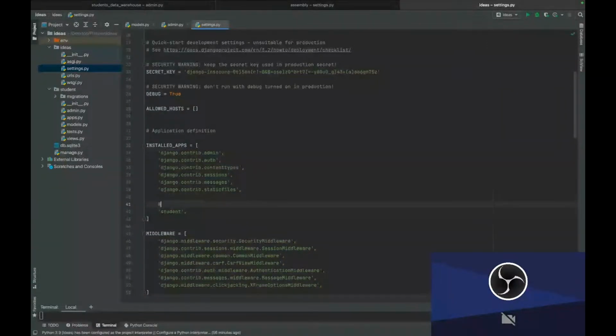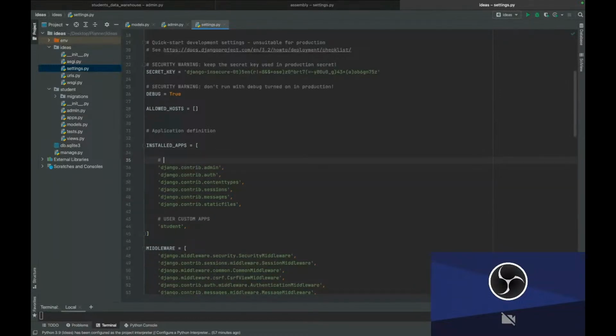That's all. So this application has been installed. Let me put a comment here: user custom apps. Right? So this one is system, let me comment also: system app, user app. Are we good? Very good. Okay.